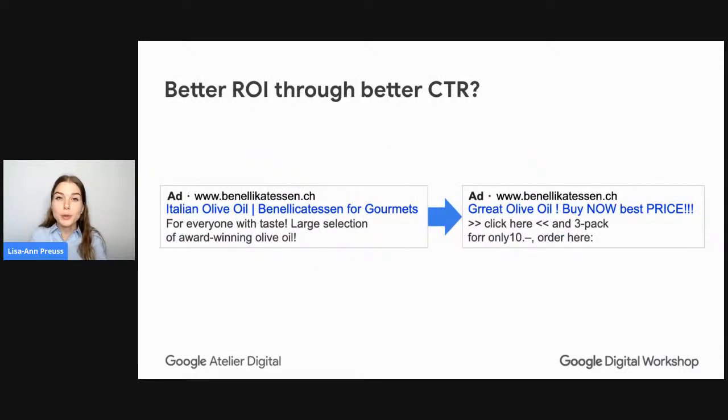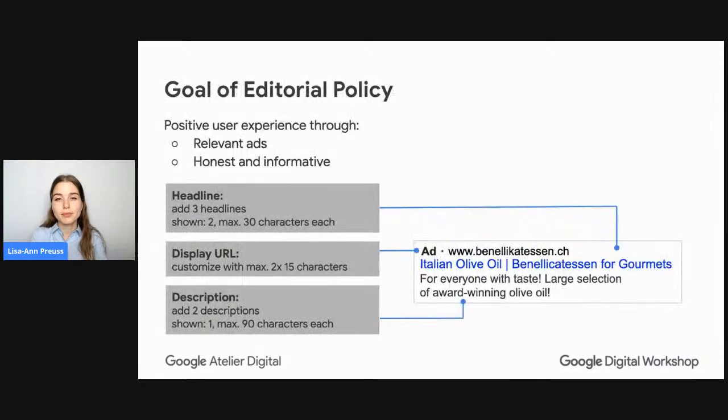Now, in case you're wondering how you can pimp your first ad or alter it for a cooler, better, catchier second ad, well, I'd like to show you the following example. So Mr. Benelli also tried to create a second text ad that's even catchier and soon learned that this was disapproved. Here's what you need to know. First of all, the editorial policy is all about giving the user the best possible user experience. And to do that, it's important that the ads are relevant, honest, and informative.